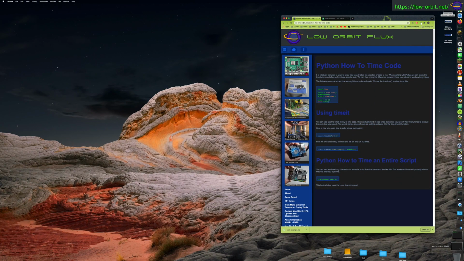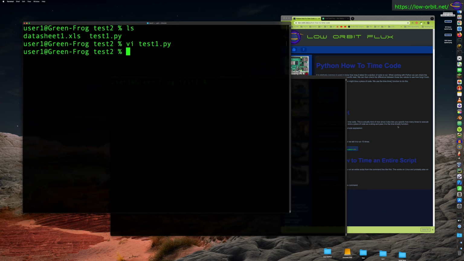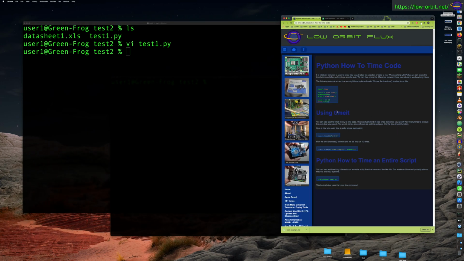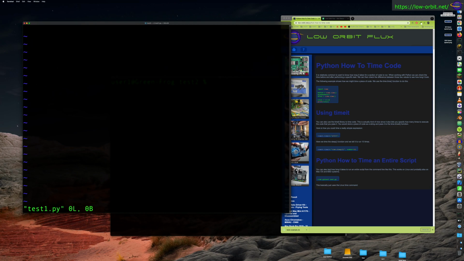We're going to learn how to time code. So we basically want to know how long it takes for a piece of code to run. It's pretty simple, but we're going to spend a little bit of time on it, not too much. It's worth creating a script for. So let's jump right into it.